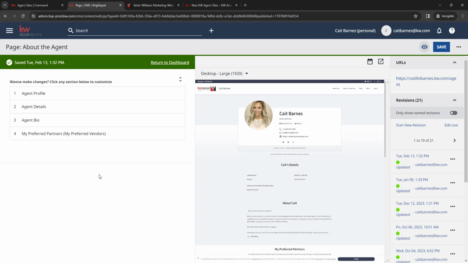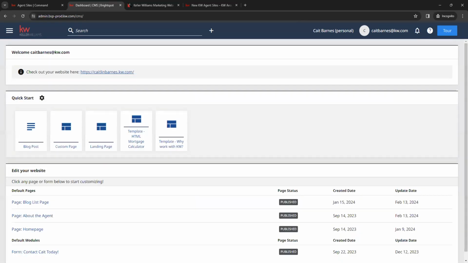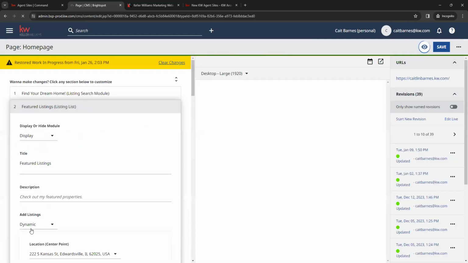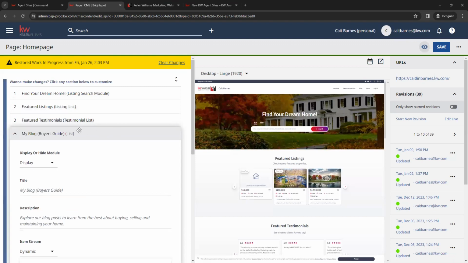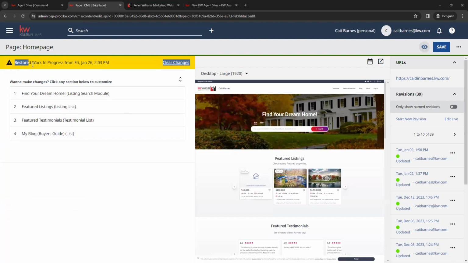So we're going to go ahead and head back to our dashboard. Next is going to be our home page. So we're going to click into our home page here. Now it looks like there were some changes being done in here, as you'll see this yellow banner at the top that it restored work in progress.